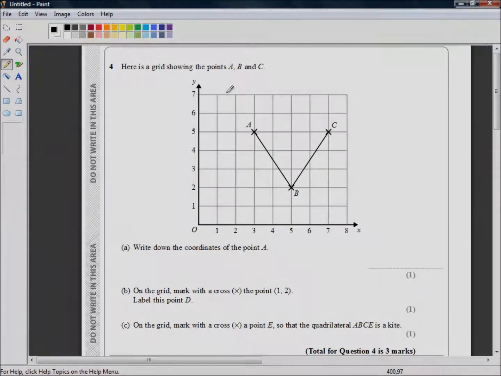Hello and welcome to the new style GCSEs. These are the ones that go from grades 9 through 1. This is the Edexcel paper 1MA1/3F. It's the third paper in the foundation tier. It is a calculator paper and we pick it up in question 4.